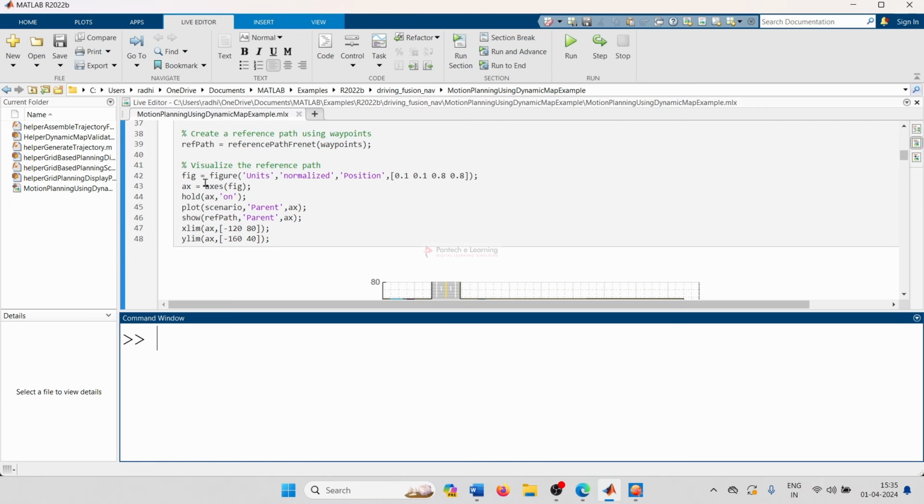Next, we create the plot. Inside this plot, we mention the scenario and Parent and ax. So this command plots the urban scenario within that axis. And next one is the show function. So we use this show function. This command overlays the reference path onto the visualization.